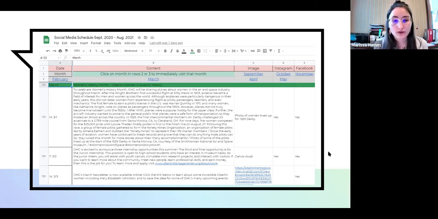One thing I will note with using Sheets is that there is no spell check in these different types of platforms. So what I've taken to doing is typing my content into a Word document, having that spell check. I also have another set of eyes, my supervisor, looking over the content before I copy and paste it into this schedule that I have here.